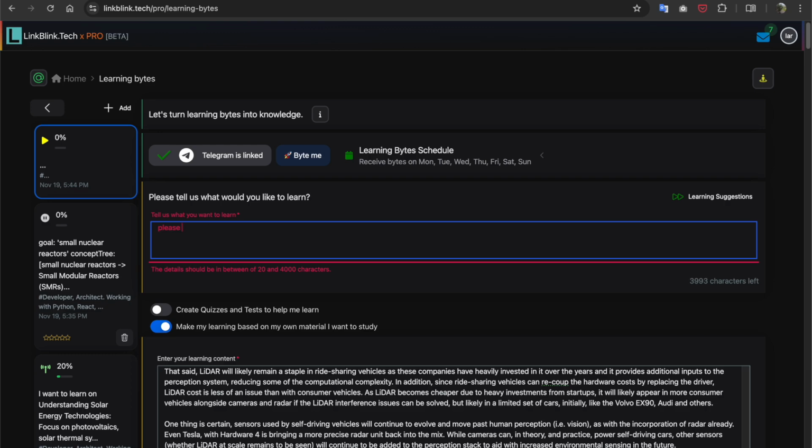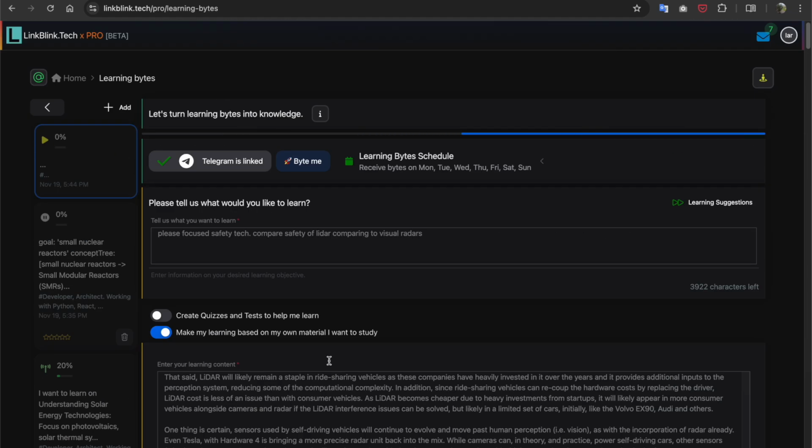I want the learning byte to be focused on safety tech. This is really important. And I also want to compare the safety of LiDAR compared to visual. This is very important. So click apply and the byte is getting ready.